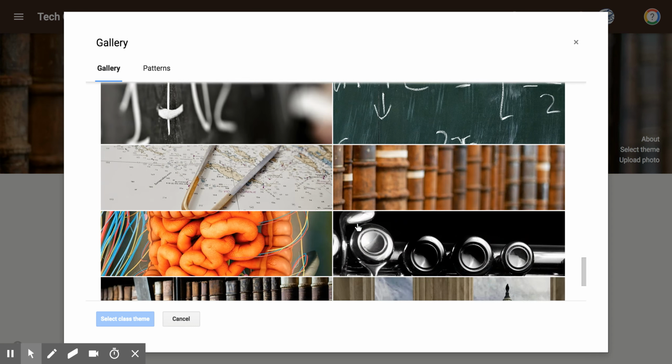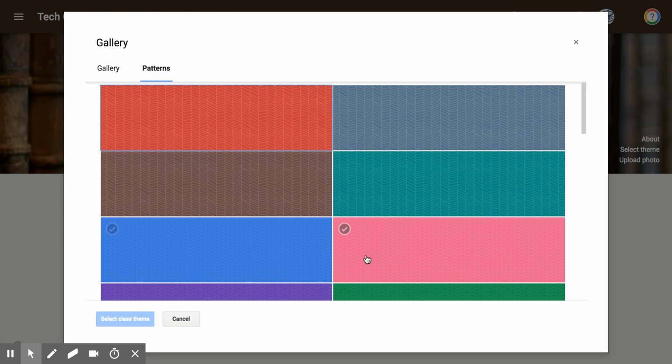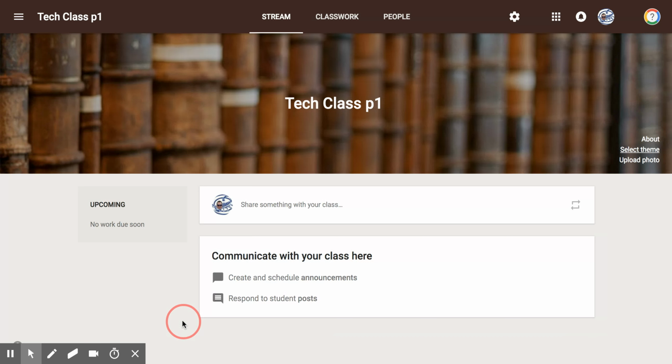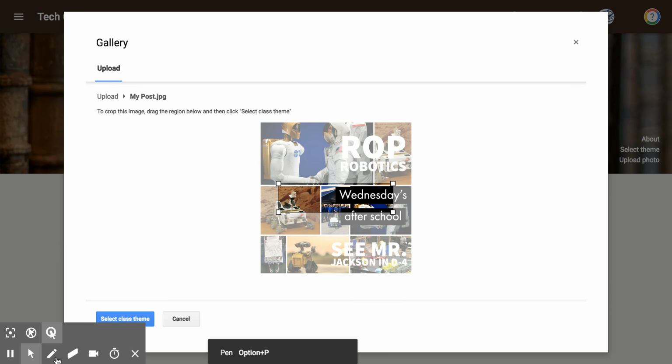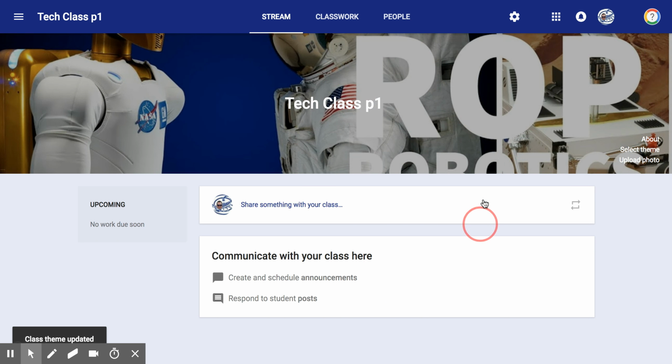So there are different pictures to go with your class, different patterns, and the colors will adjust accordingly. You can also upload a photo. So I selected a photo from my computer, just a JPEG randomly, and you see you get a little box to go and edit. Make it bigger, see what you're going to get in there. You can create this in Photoshop, Adobe Paint, anything used to do with pictures, and it changes it. So there's my class.